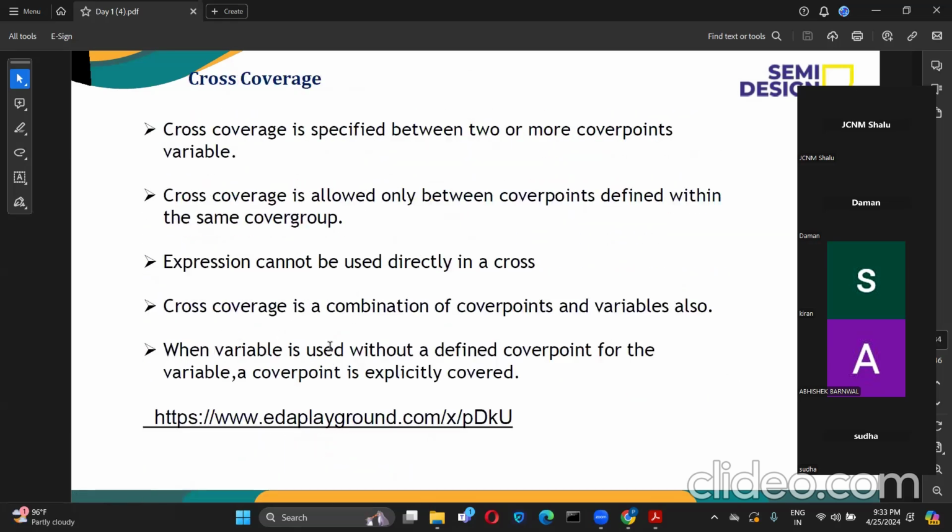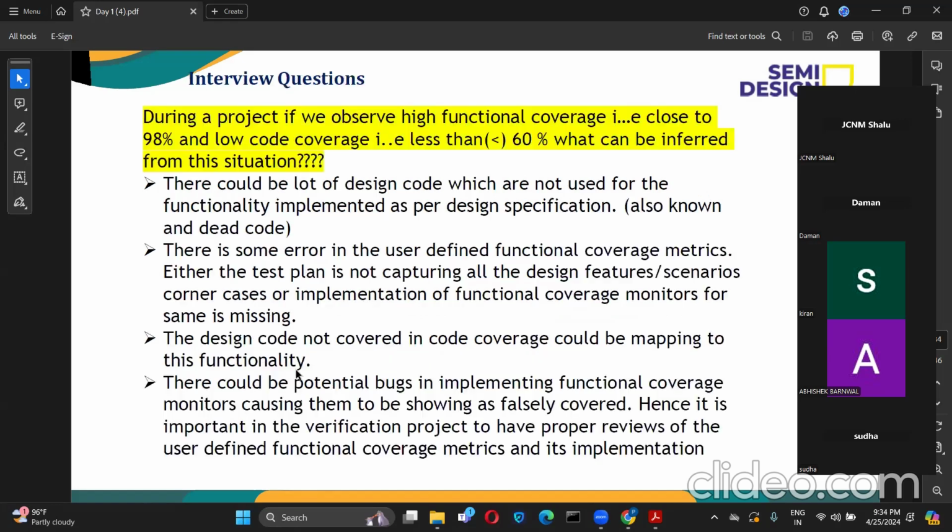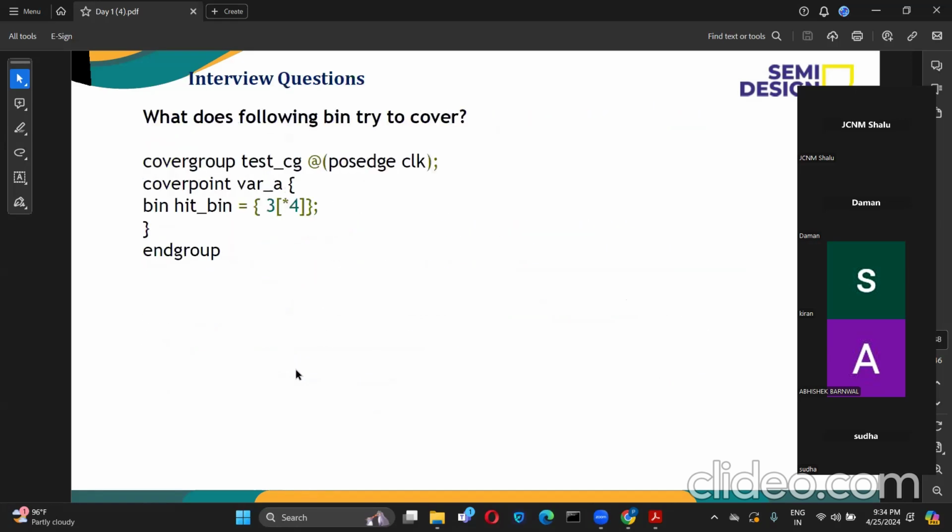See, when a variable is used in a cross without a defined cover point for the variable, a cover point is implicitly created. The tool will create a cover point by itself. SystemVerilog provides such a mechanism. So if the cover point is declared, it's well and good, but if you are using it in a cross and it is not declared, it will still work. I think you guys have forgotten that.